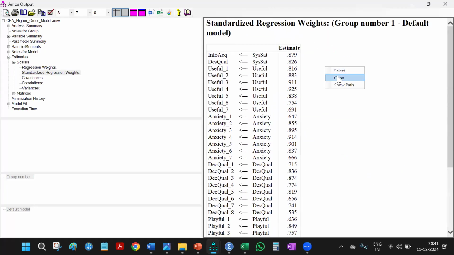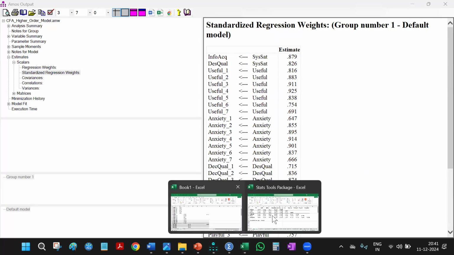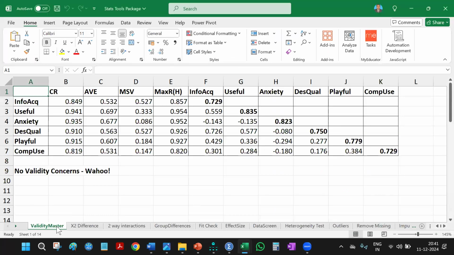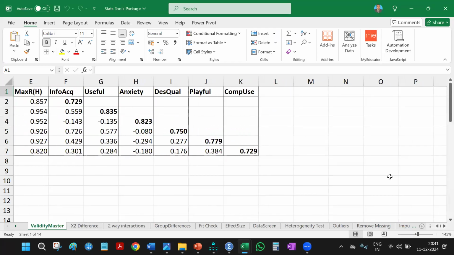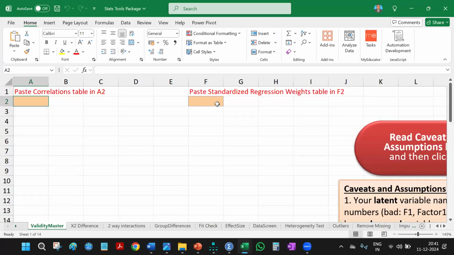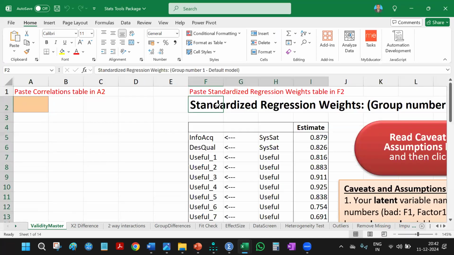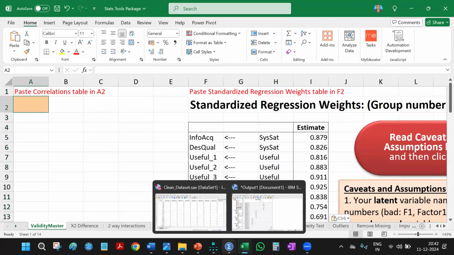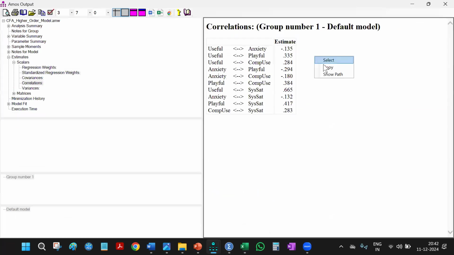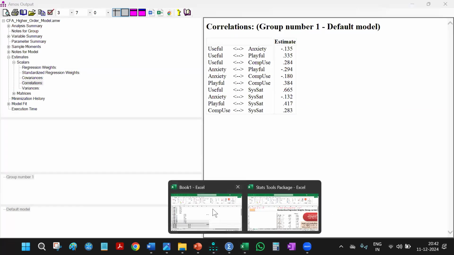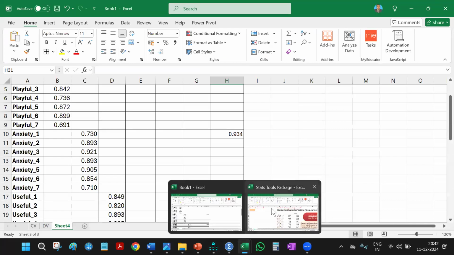Go to scalars, standardized regression weight. We need this one. Right click and open this. Okay, validity master. If I want to reset, what I have to do? Every time I want to reset, just click reset. Place here standardized weights. Go to correlation table and paste it here. Correlation table, right click and paste it here.